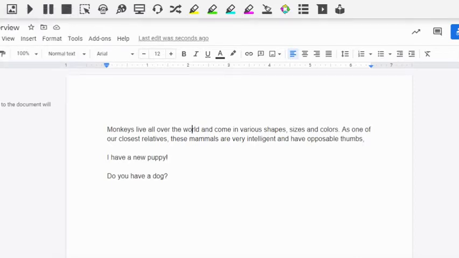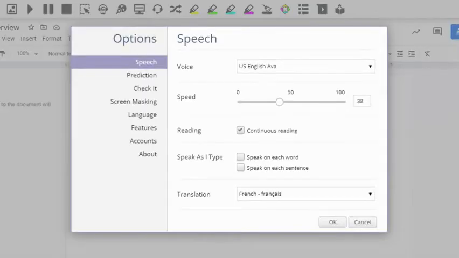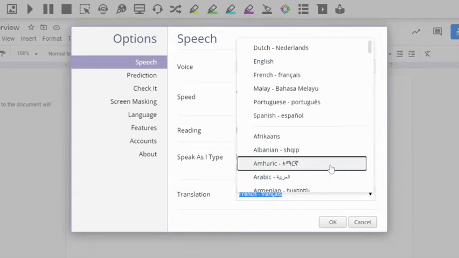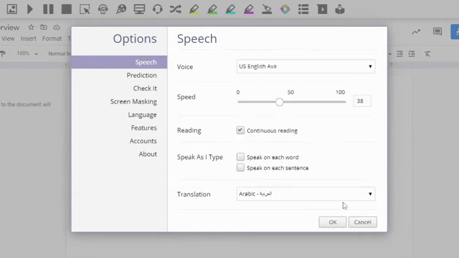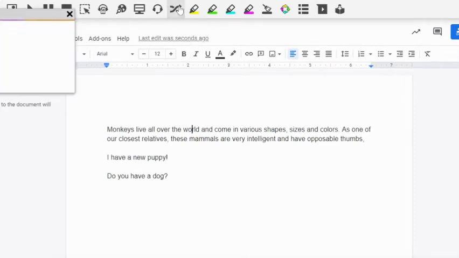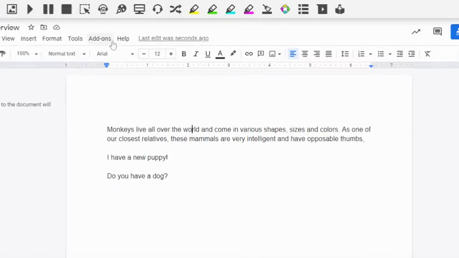If I didn't want it in French, maybe I am an EAL learner and I wanted another language, I can go back over to my options, and if I click on speech, you'll notice it says translation, and I have it on French, but this is where I could change it to another language. So maybe perhaps if it's Arabic, and then if I click on world and I have translator again, we will see the word in Arabic. So this can be a very helpful tool.